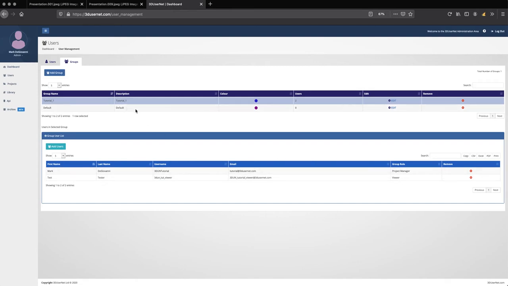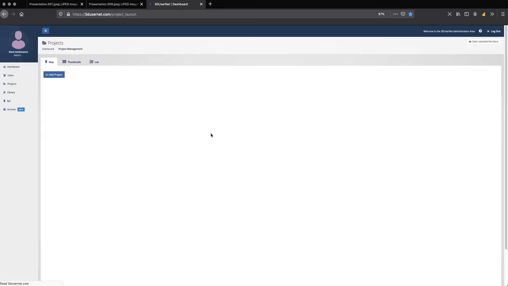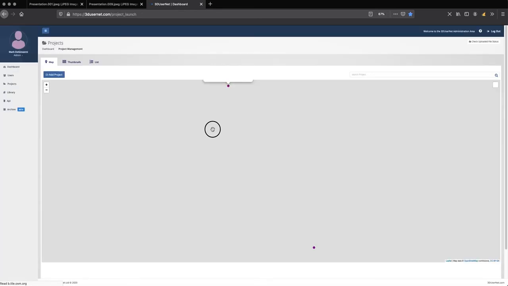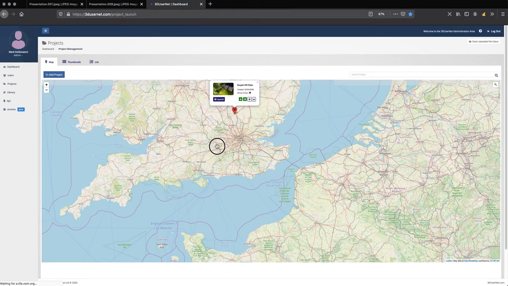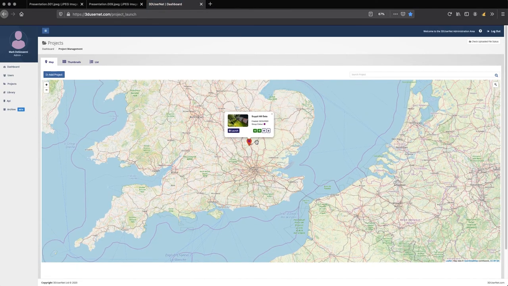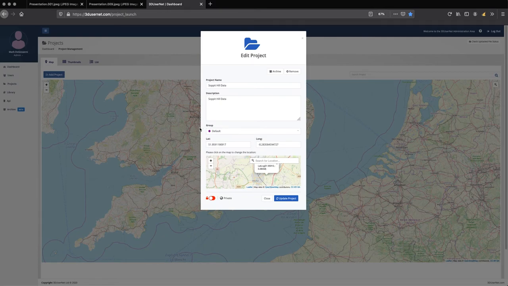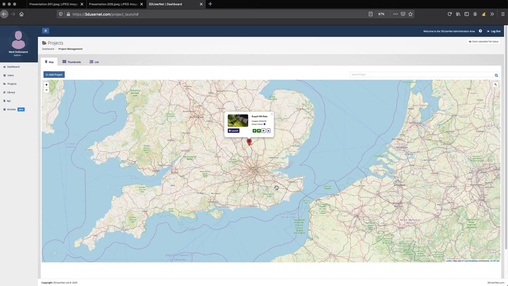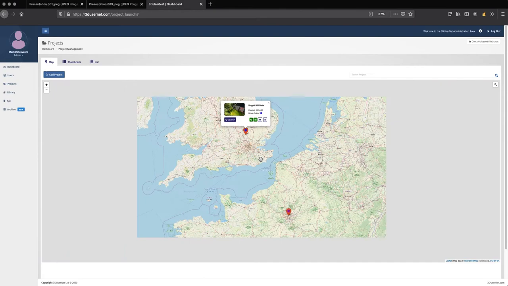Lastly, we're going to go to the Projects tab and we're just going to assign that group to the project we've just created. So we go to Edit Data and here we have the groups which is set to default. I'm just going to change that to our new group and then click on Update. So now you can see the colour dot has now changed to blue from purple, and this shows that we're now showing with a different group of people.